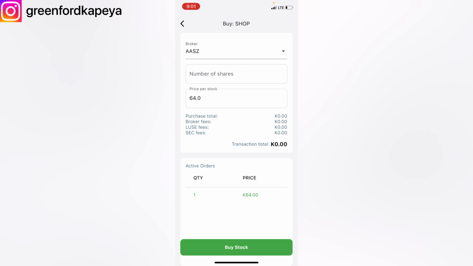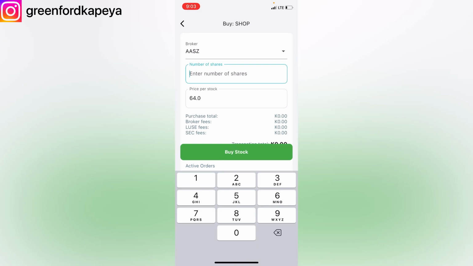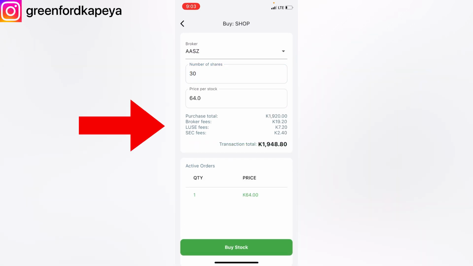And then you're going to be brought to this display. What it's showing you here is the unit price, meaning one share of ShopRite is 64 kwacha, which is approximately 3 US dollars. On top there, you can enter the number of shares that you want to buy. Let's say you want to buy 30 shares. That's a breakdown showing you how much money it's going to cost you to buy 30 shares. It's going to cost you 1948.80 kwacha. The broker fee is 19.2 kwacha.